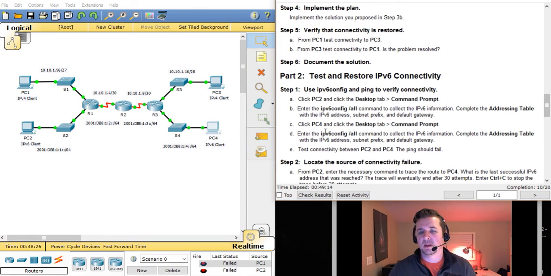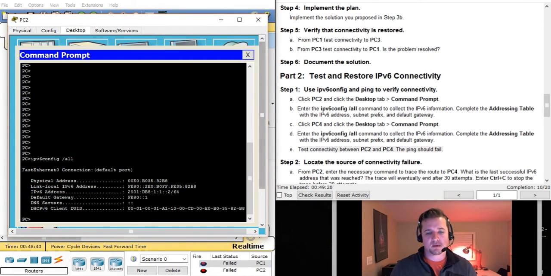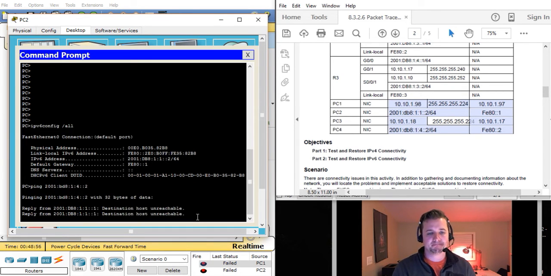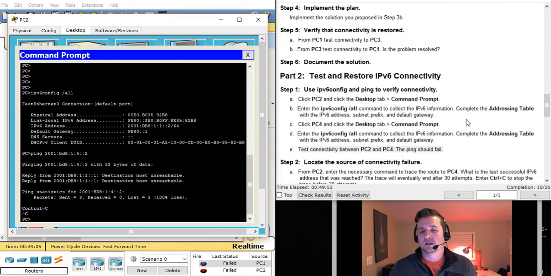All right. Now that we've done that, we'll go to E here. It says test connectivity between PC2 and PC4. The ping should fail. So we'll pull up PC2 and the command prompt and we will ping 2001:DB8:1:4:2, enter. Destination host unreachable. It tells us everything. Control C to get out of that. Let's go to the next section.